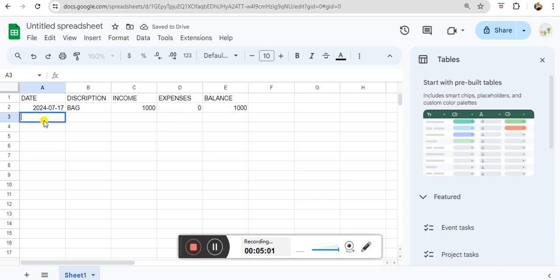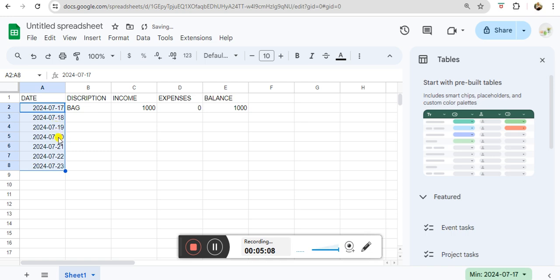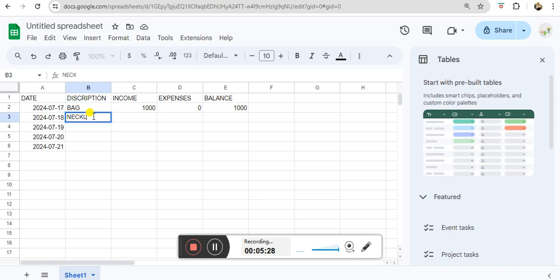Okay, let's say on the 18th, I don't want to take your time. This is just an example. On the 18th, if you sold more than this in a day, you can put it, but I'm just giving you an example. On the 18th you sold a necklace. Let's say this is a boutique business, you sold a necklace for 5,000.